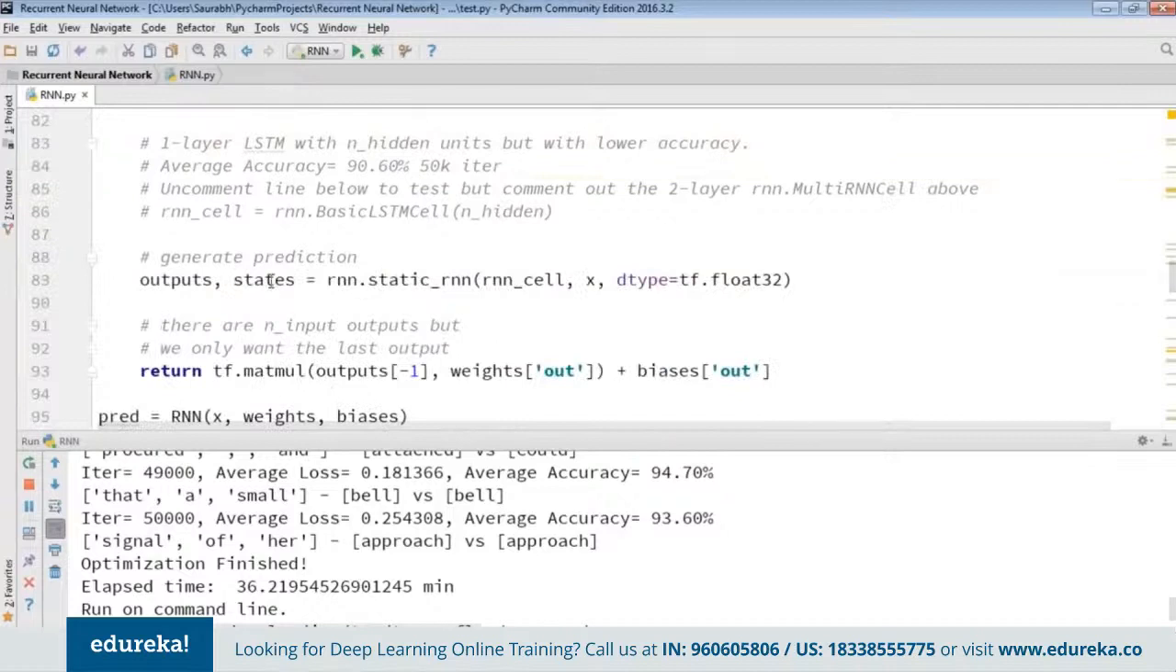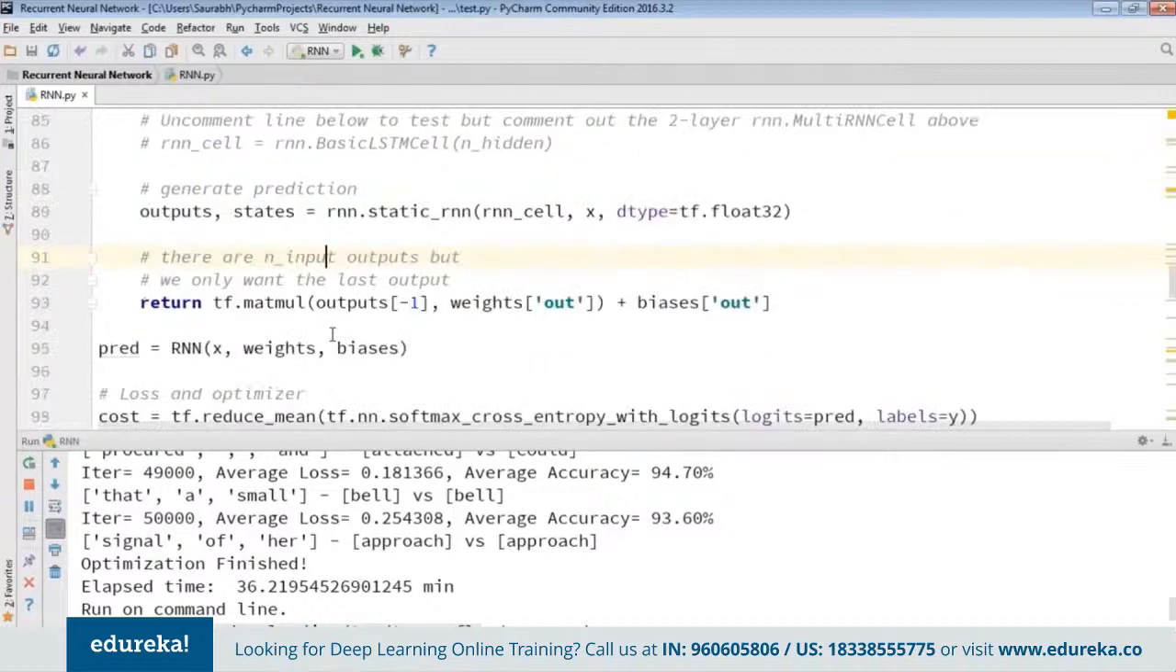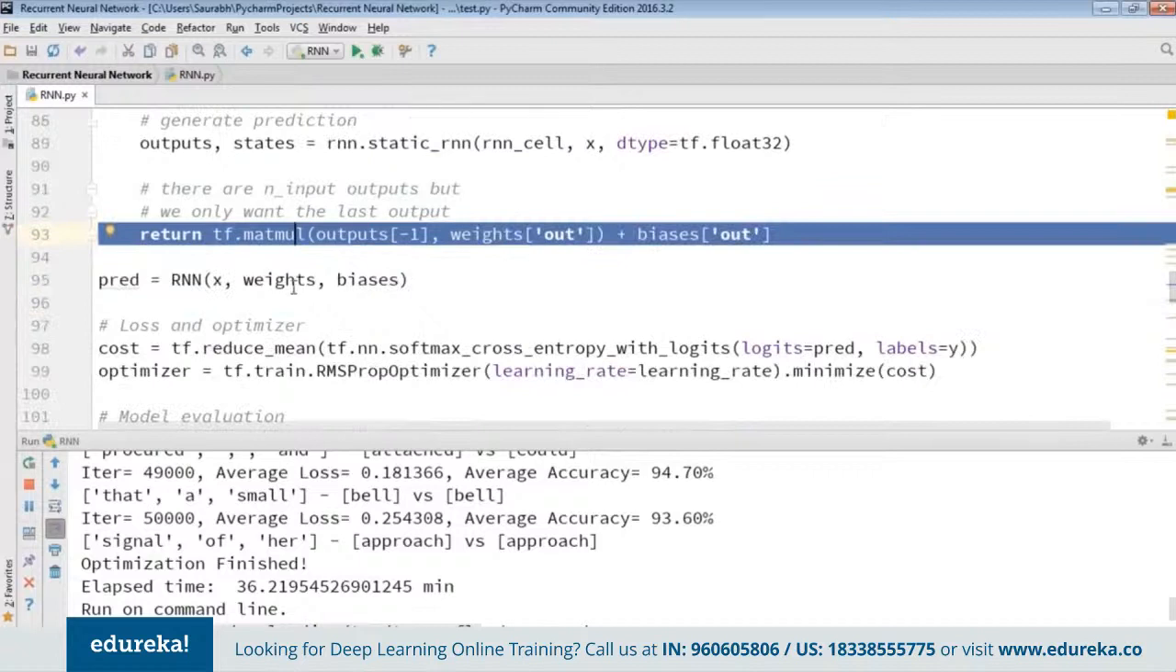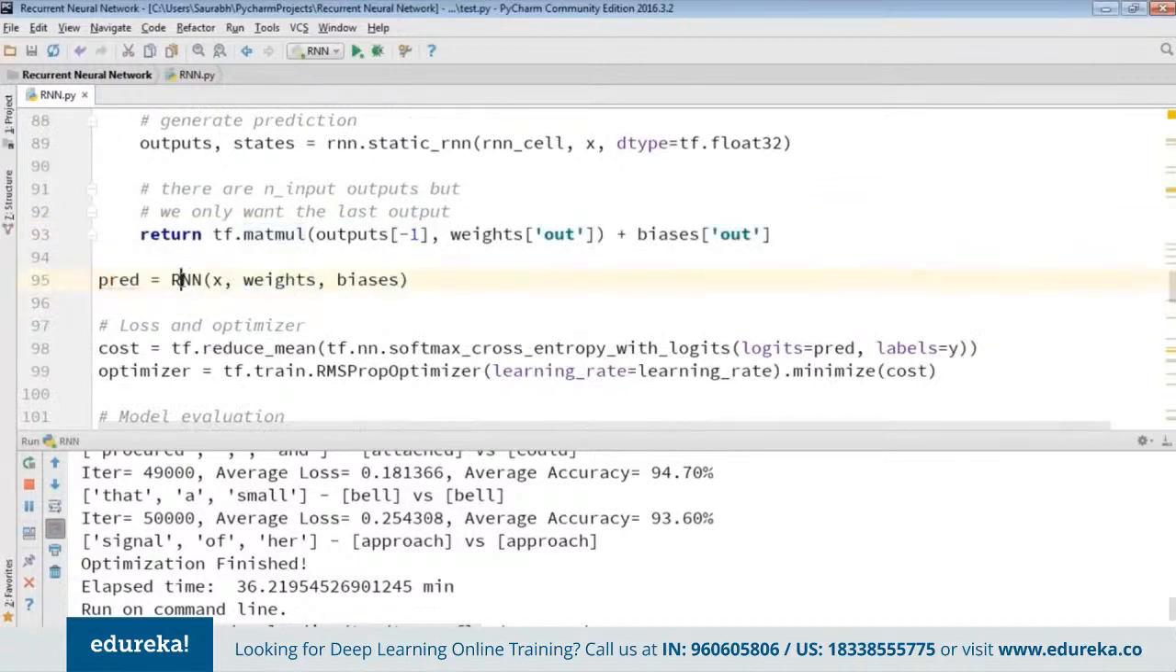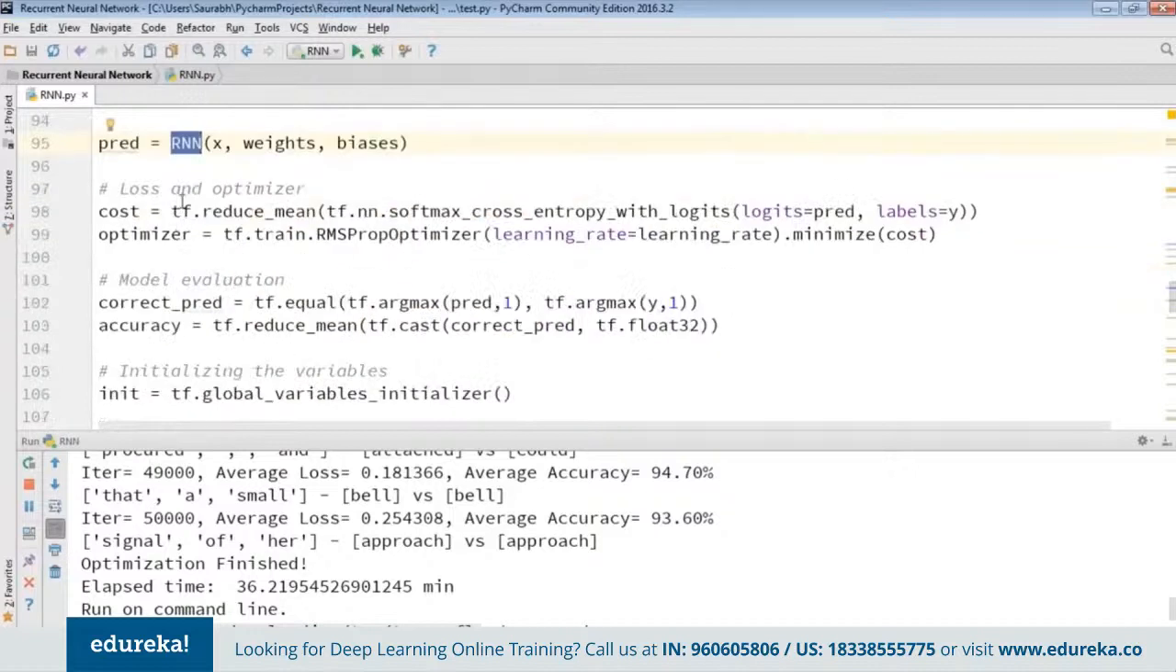After that, we are generating the predictions. But once we have generated the prediction, there are n_input outputs, but we only want the last output. All right, so for that, we have written this particular line. And then finally, we are making a prediction. We are calling this RNN function, feeding in X, weights, and biases. After that, we are calculating the loss and then we are optimizing it.